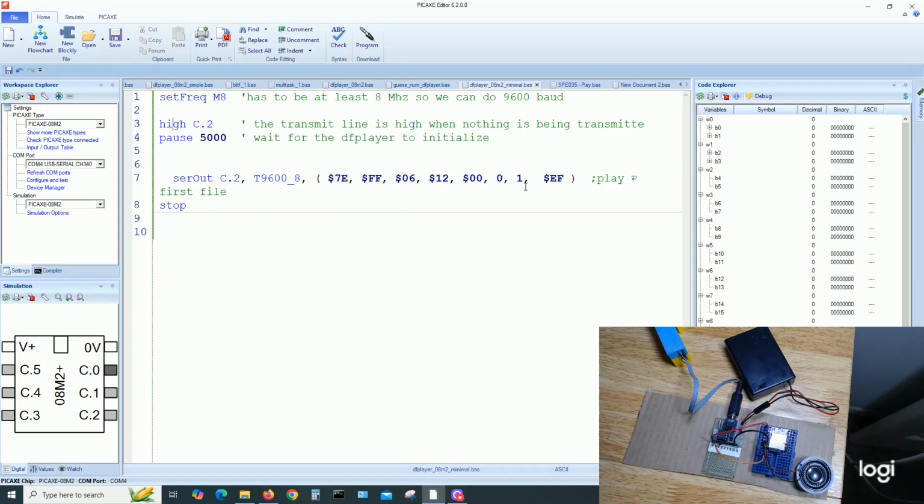Well, I hope that made some sense. Now, what if we want to play more than just one file? Well, first of all, let's play a different file. Let's play the number 2 file. We can do that just by changing this number here.